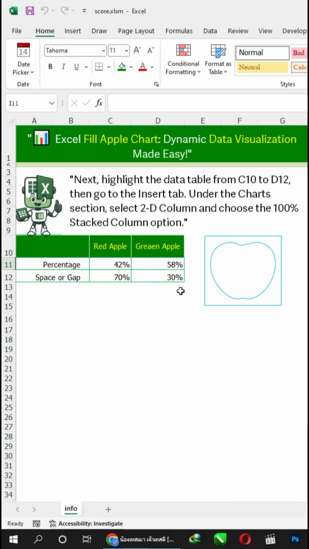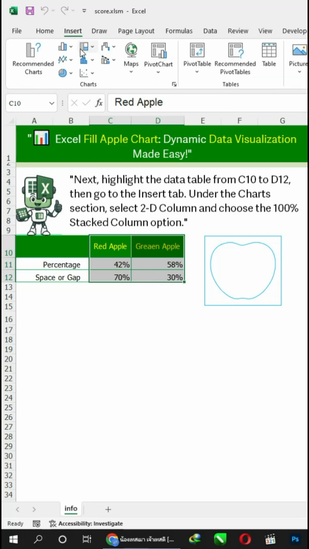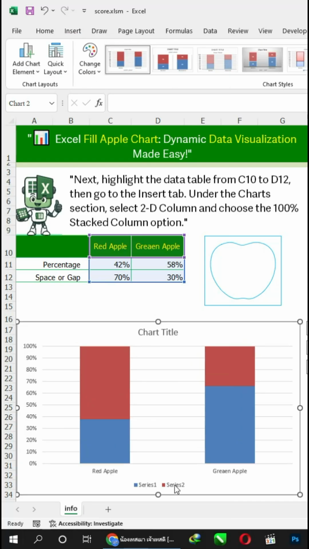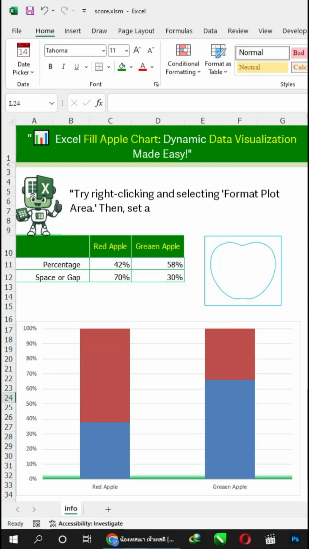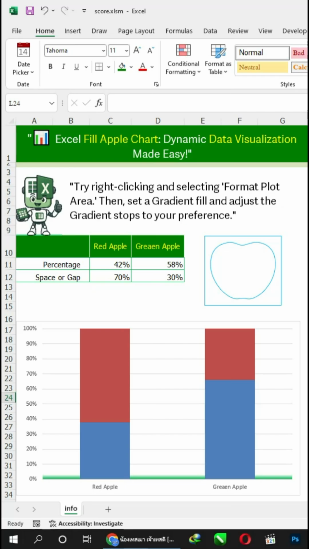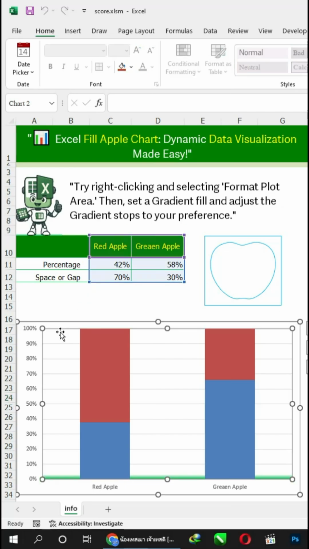Under the Charts section, select 2D column and choose the 100% stacked column option. Try right-clicking and selecting Format Plot Area. Then, set a gradient fill and adjust the gradient stops to your preference.